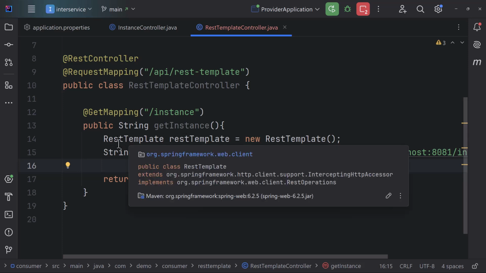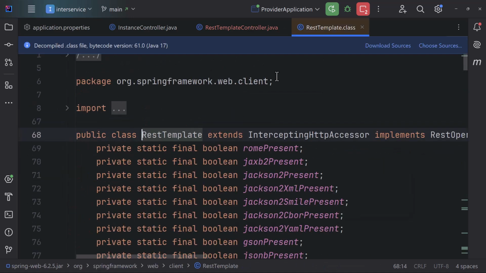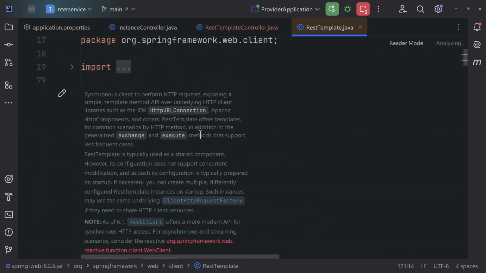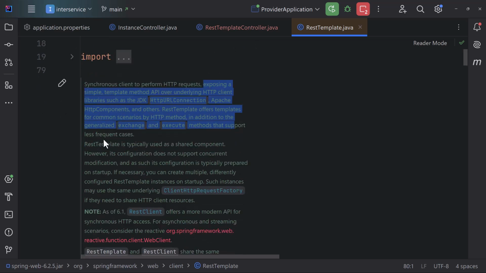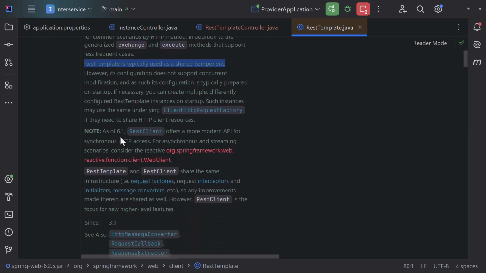And now if you take a look at RestTemplate, if you go to this class, you can see once I go to the class, it's telling me to download sources. So I'll say download so that I get some documentation as well. You can see this is the class, and now you can see the documentation. Here you can see: Synchronous client to perform HTTP requests, exposing a simple template method API over underlying HTTP client libraries such as JDK. RestTemplate is typically used as a shared component, and there are a lot of things mentioned here. It also mentions that as of Spring Framework 6.1, RestClient is the suggested way. That is what it's mentioning over here.